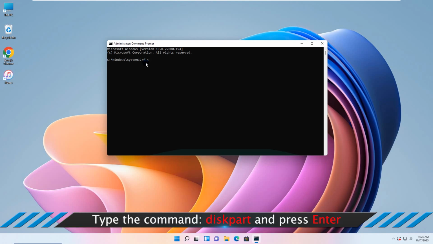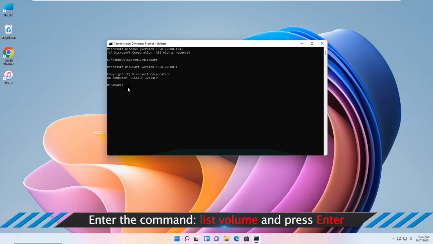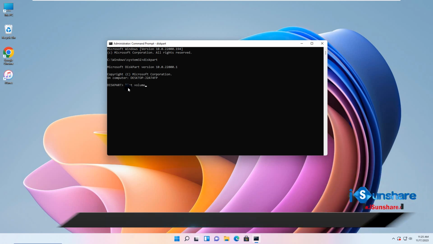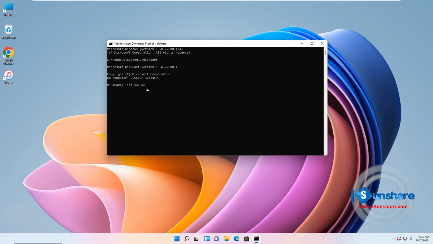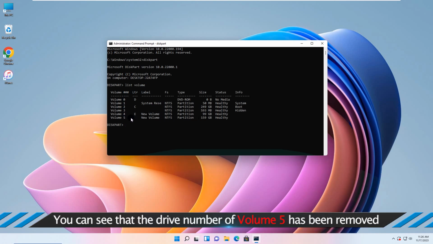Type the command diskpart and press Enter. Then enter the command list volume and press Enter. You can see that the drive letter of volume 5 has been removed.